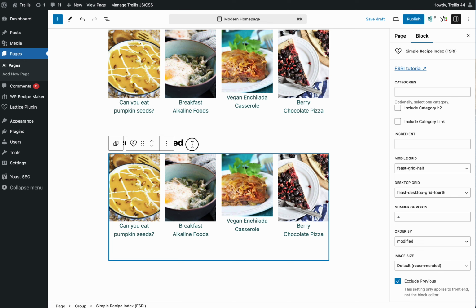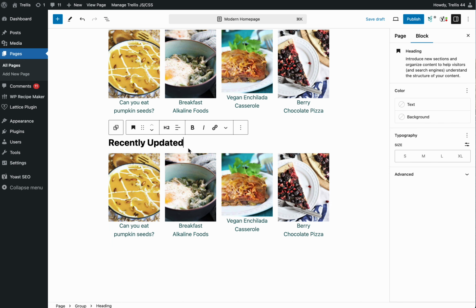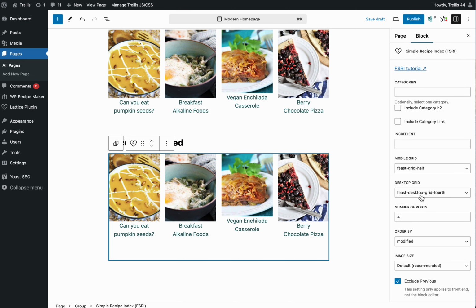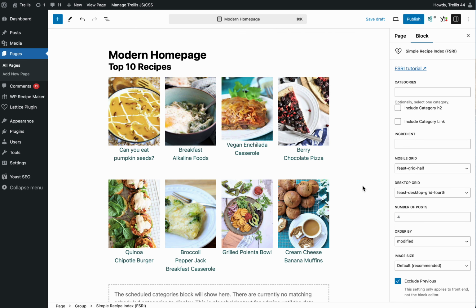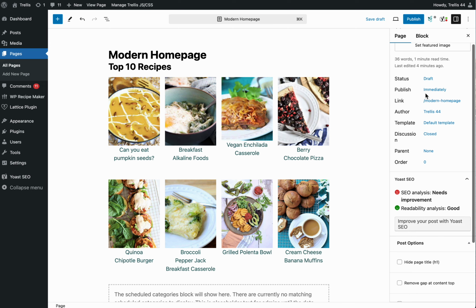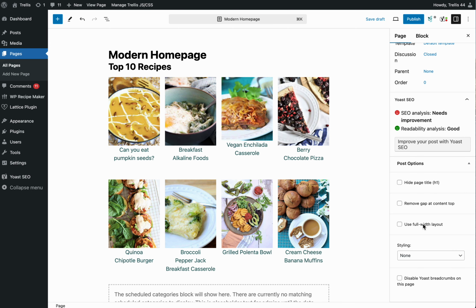And we also want updated posts to be indexed, so the updated posts are down here as well, and that will be controlled by the order by modified. So when it's ordered by modified, that will display the recently updated. So the one thing that we recommend adding to this is using a full width layout for the post. So we're on the page options here, and we're going to use a full width layout.